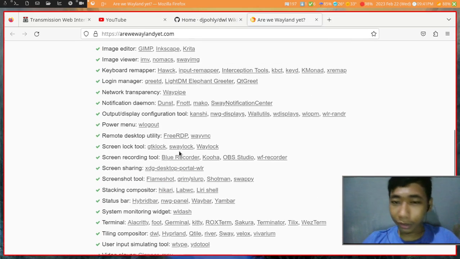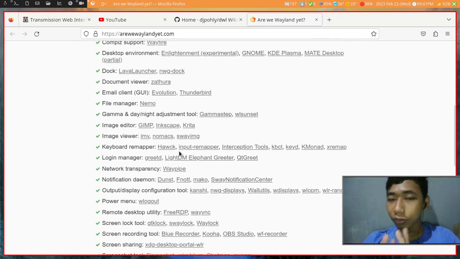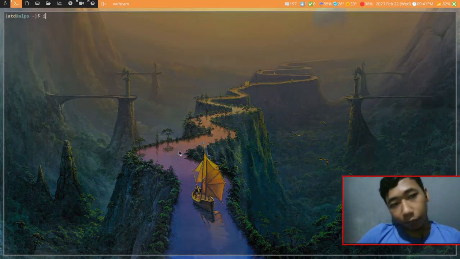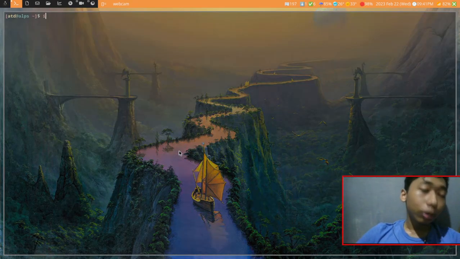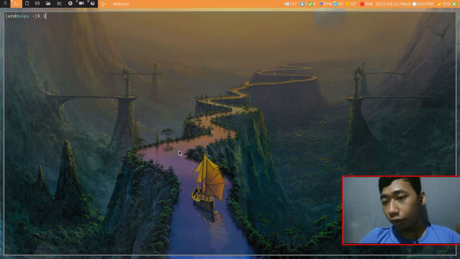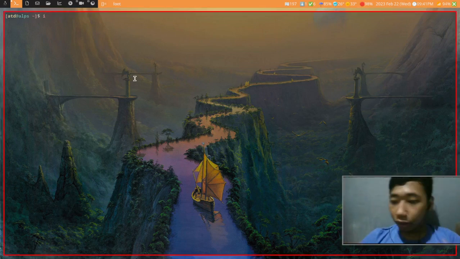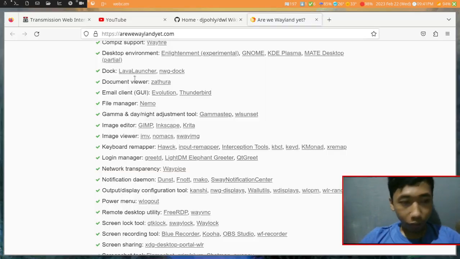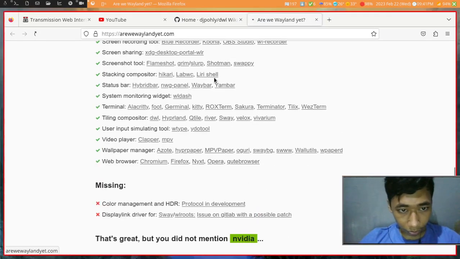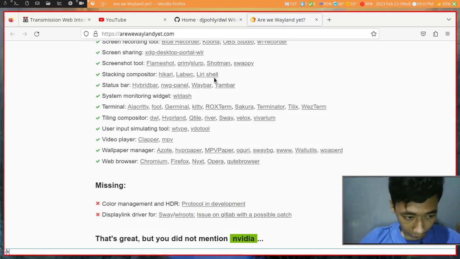But yeah, again, we already have lots of utilities that you can use in Wayland. Well, that's cool and all, but how about work? I want to work under Wayland. Okay, let's check out LibreOffice, alright? Because if you see here, Krita is already here. How about Kdenlive?